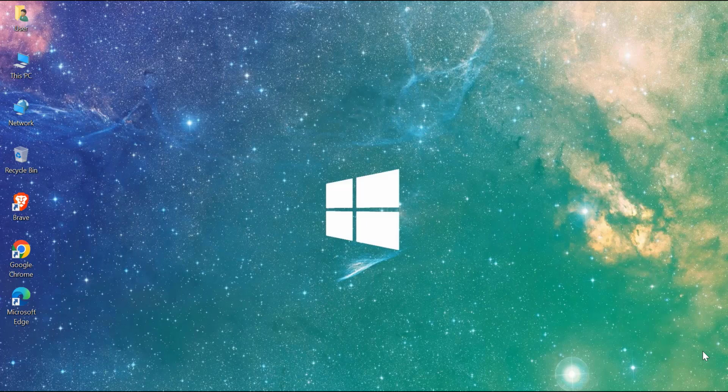Windows. This method is useful for preventing automatic updates, especially in enterprise environments. Let's get started.